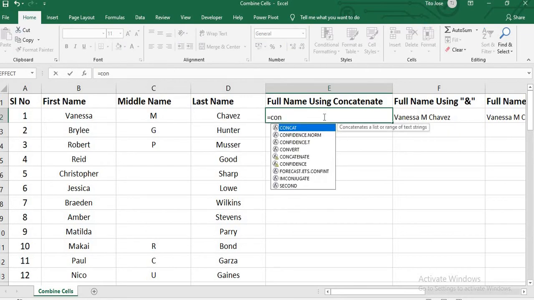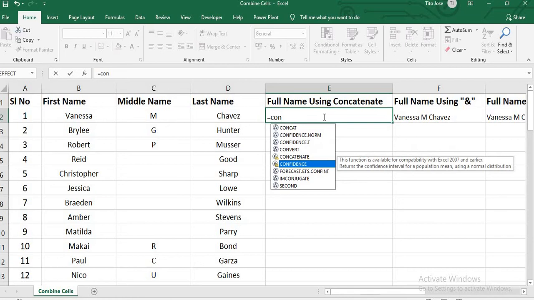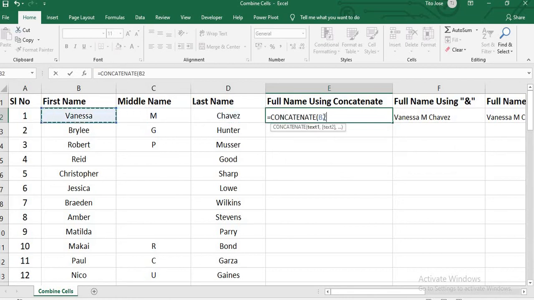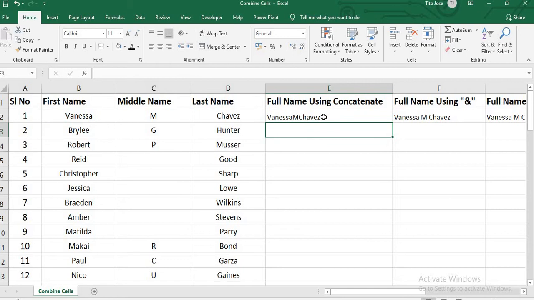Equal to concatenate, first name, I'll select middle name, I'll select last name, I'll close bracket, enter. Is this okay? Is this how we want it? No, I wanted a space in between first name, middle name and last name.